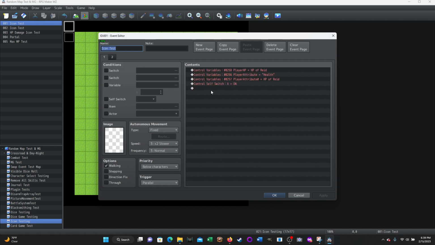Whereas here, if I didn't have this self switch, it's going to keep running in parallel, just over and over and over and over again, resetting these, which I don't want to happen. So the first thing this does is it sets these attributes or sets these variables.